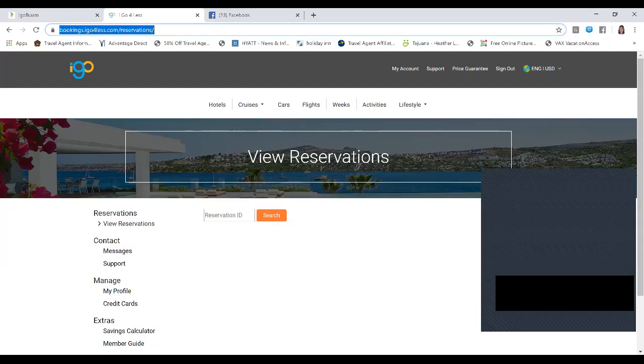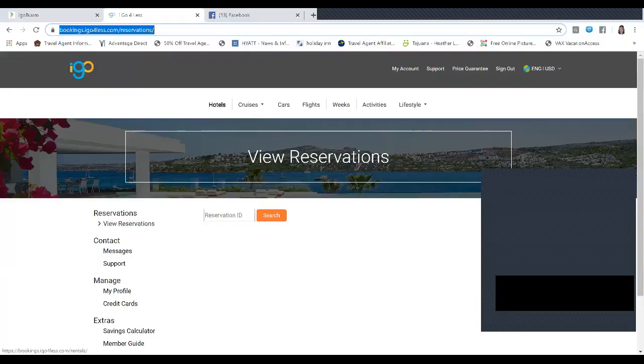Alrighty. So next on my list here, you guys, is what do you have access to? As a customer, you have access to hotels, cruises, which includes ocean cruises, cruise packages, river cruises, sailboats and yachts. You have access to rental cars. You have access to flights. You have access to weekly stays, activities, and lifestyle. We're going to go over each one of these tabs.